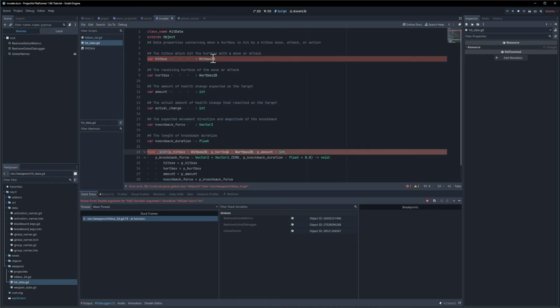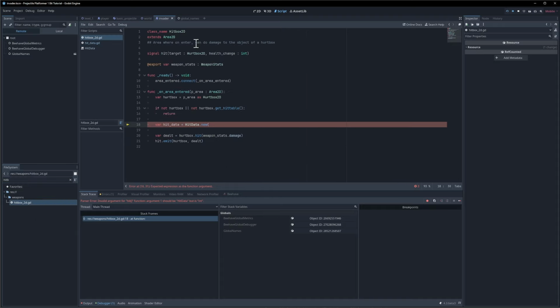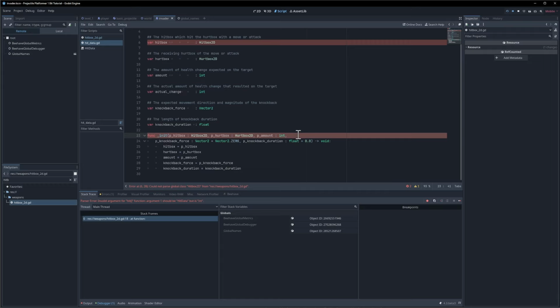Looks like there's also a bit of an issue going on here. Can't parse Hitbox2D. So it might be Hit and then capital B for Box. Let's take a look. So I got Hitbox2D. Oh no, the reason is because I just wrote a line of code which isn't valid. Okay, so we need these parameters. So hitbox, Hurtbox, and amount.